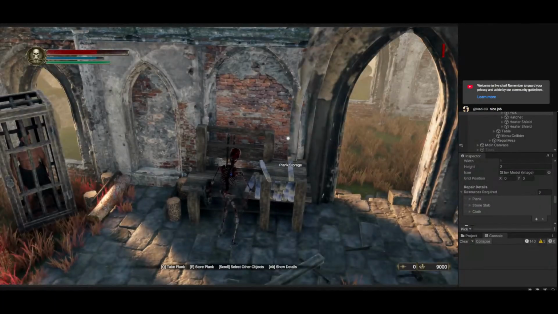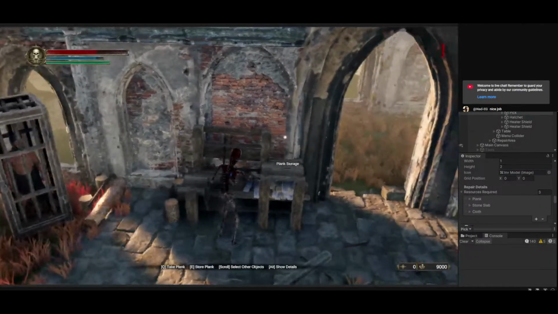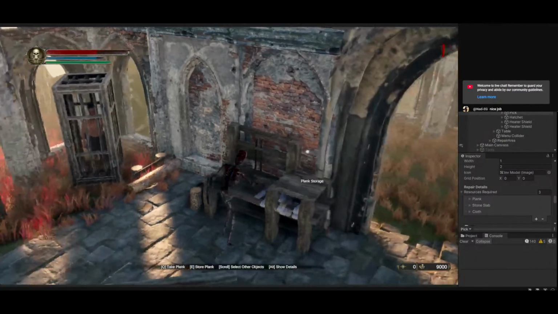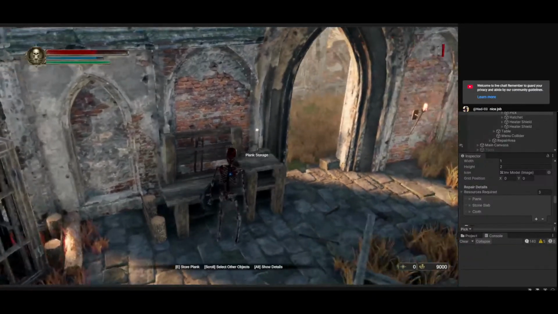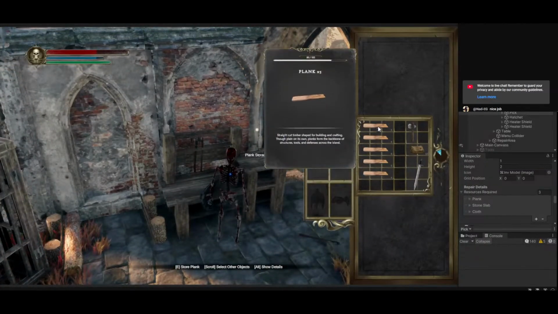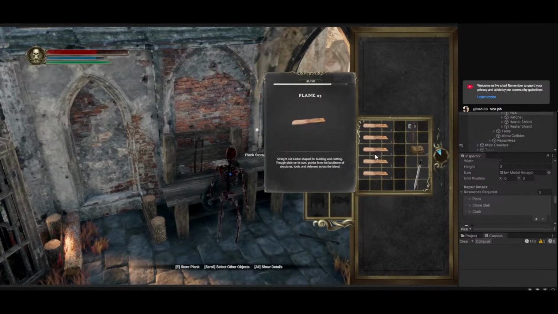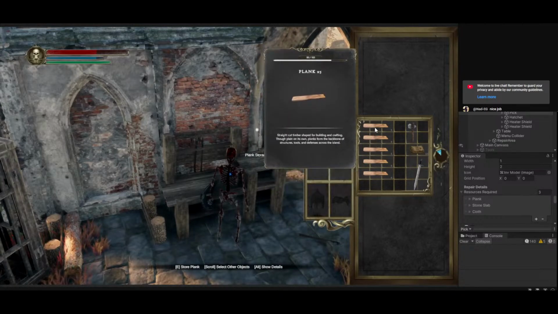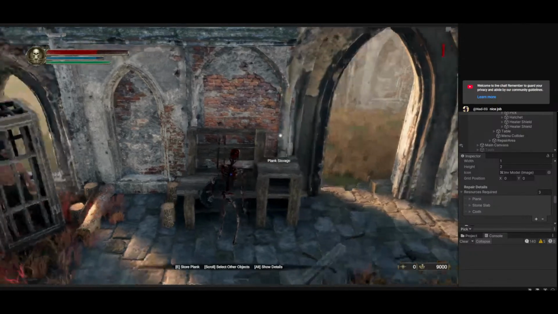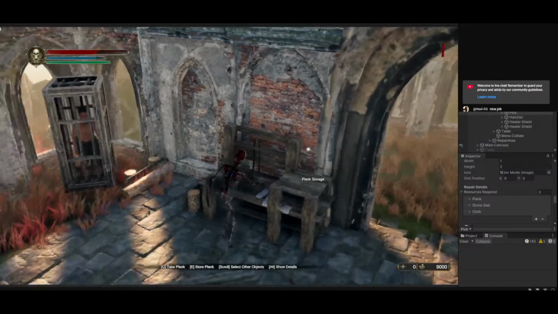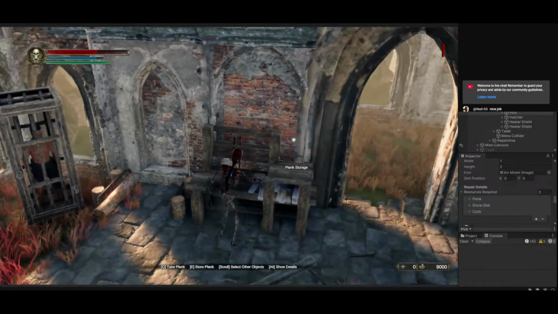So we can just take planks. Maybe we can take all of them, because planks stack as well. So right now I'm holding the button to take everything. So here you go. Here are the planks. Right. So it stacks by 5 per plank. You can store the plank as well, like so.